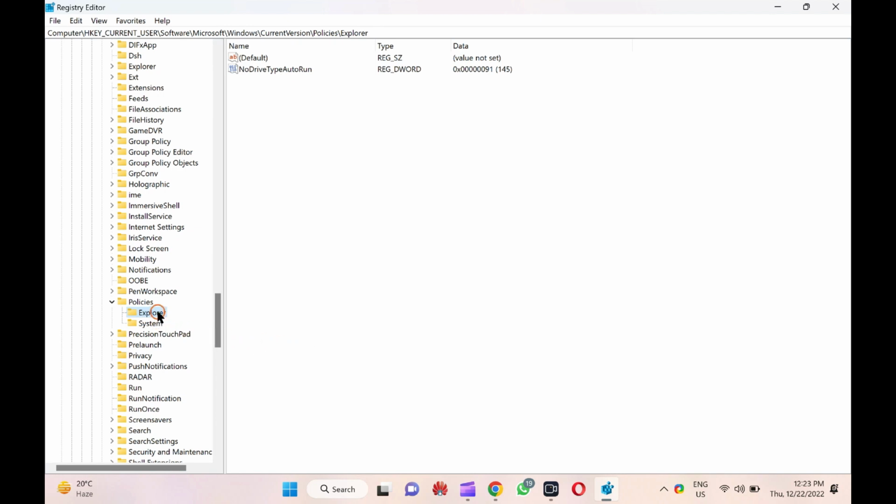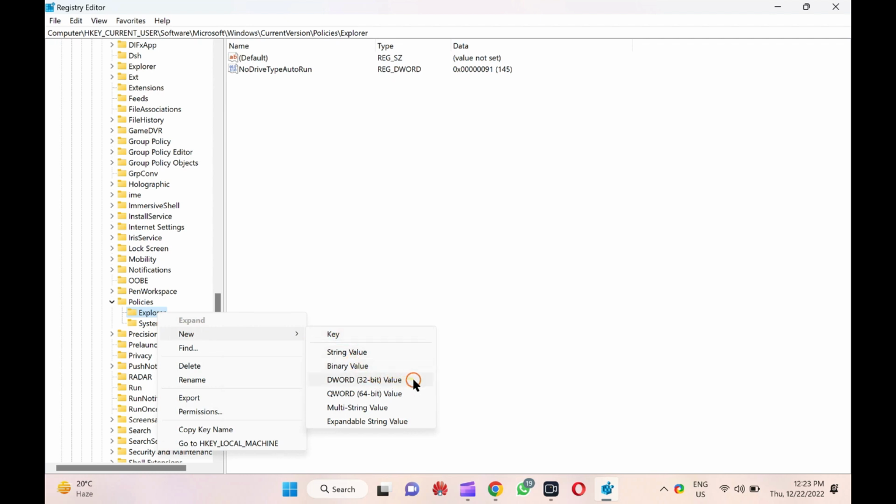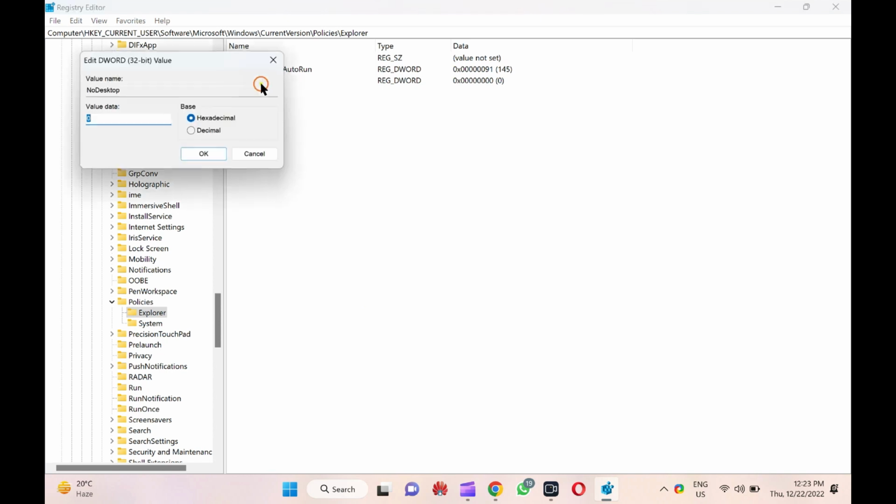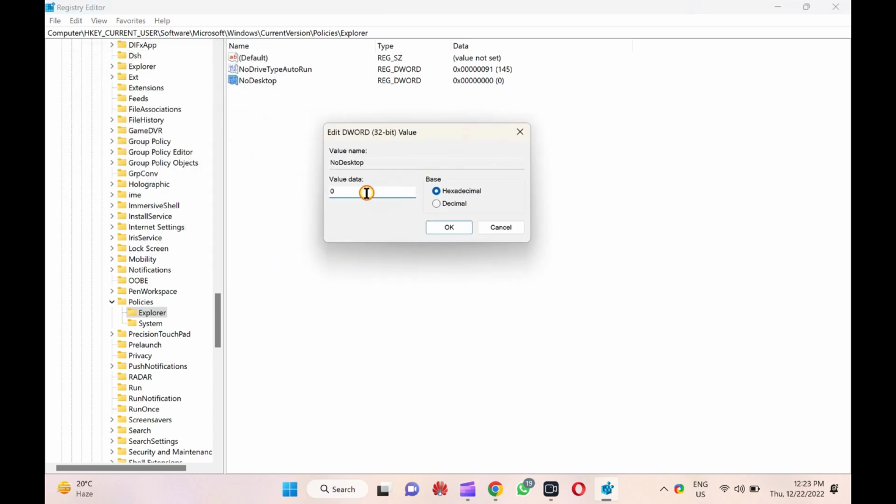Now, right-click on the Explorer key and select New DWORD 32-bit value. Name the newly created REG_DWORD to NoDesktop. Then, double-click on the NoDesktop REG_DWORD and set its value data to 0 to unhide, and enable editing on the desktop. And to hide and disable all items on the desktop, you need to type 1.